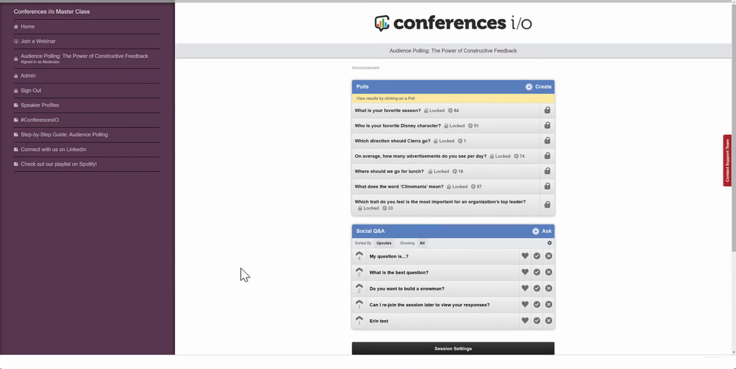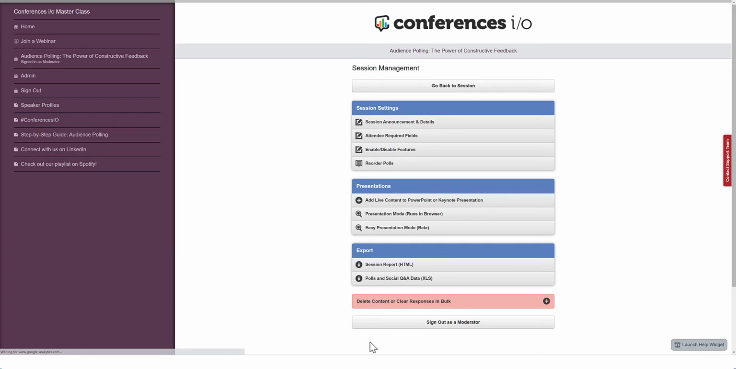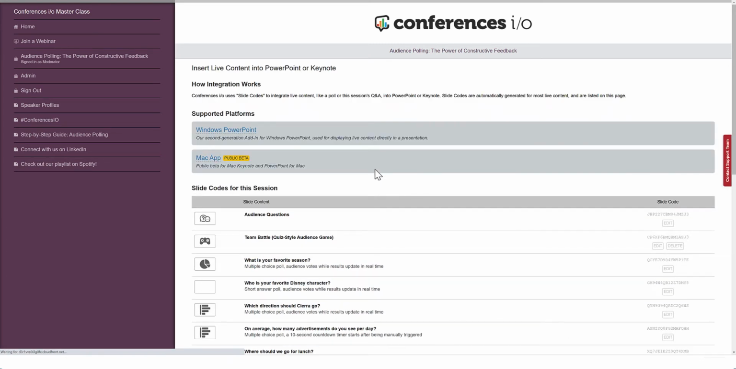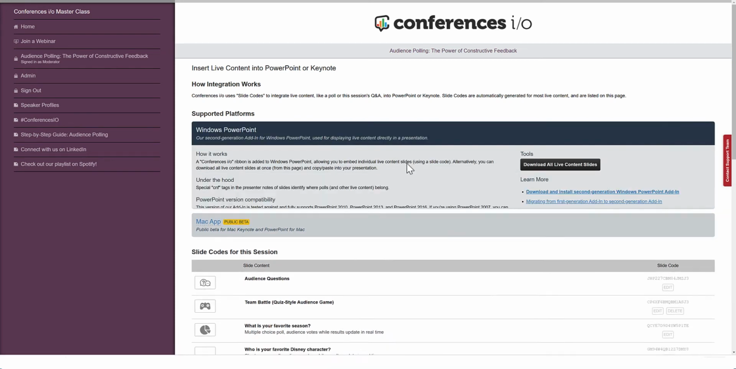Once your poll questions have been created, sign into the session as a moderator and go to Session Settings. Now on the Session Management page, click Add Live Content. I'm using a Windows PC, so I'll select Windows PowerPoint.